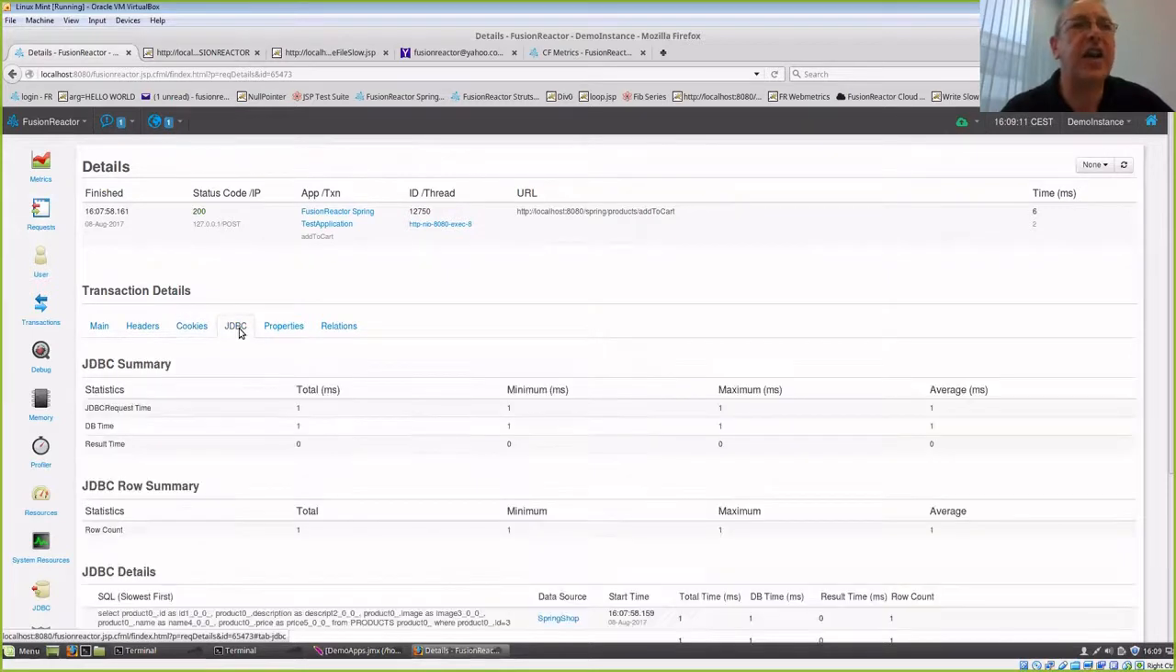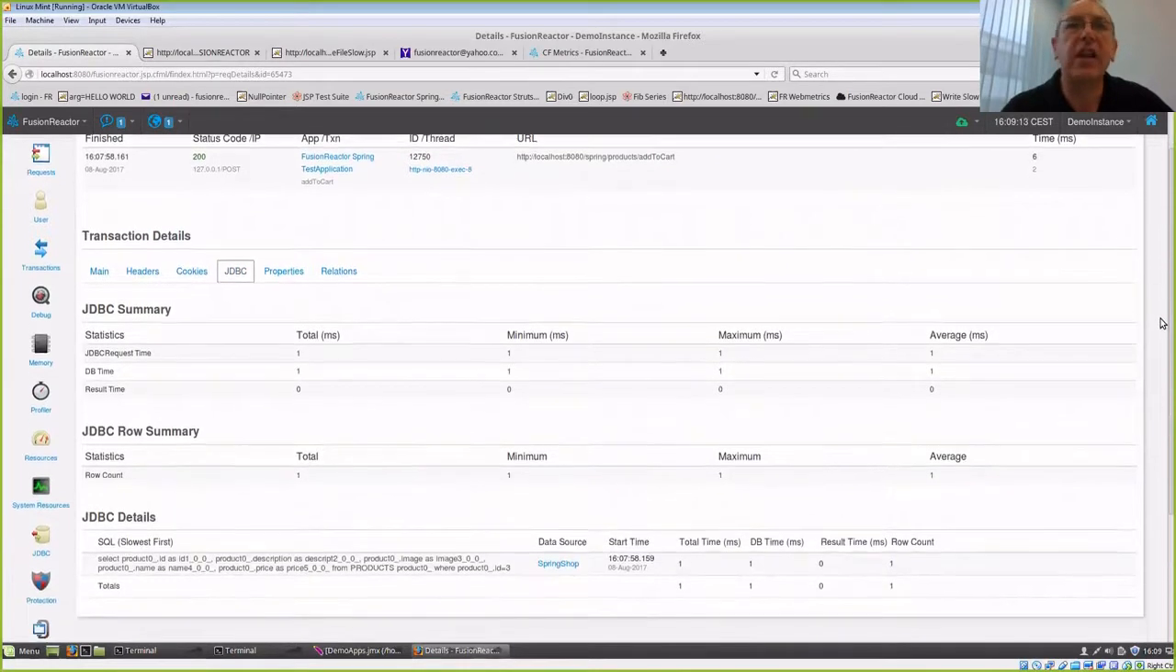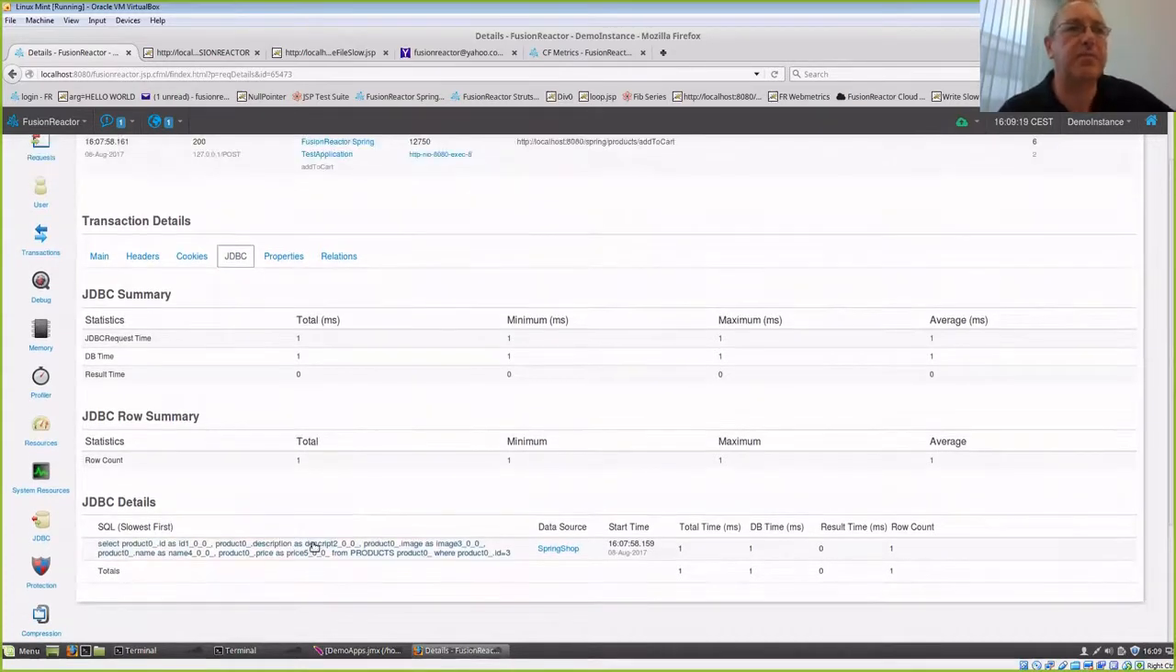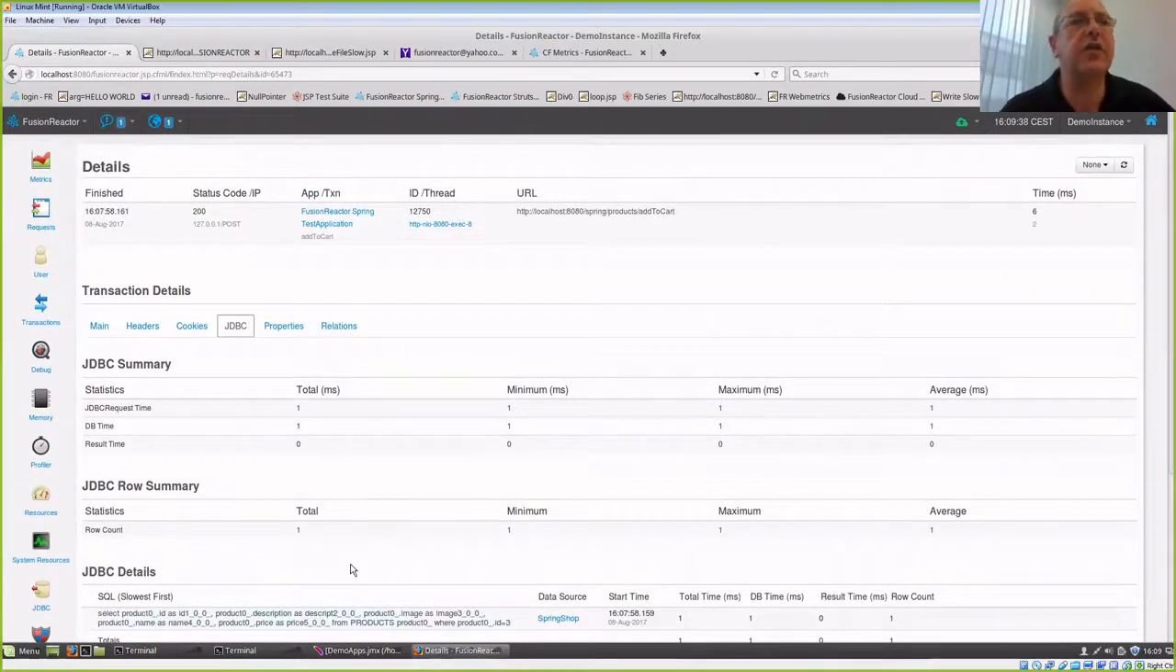If I click into JDBC, we'll get a complete breakdown of the SQL that was used. This was a Hibernate call here. I can also see the data source, which was referenced for this particular request. And I can see the total time, the DB time, and how many rows were actually returned in this request. So this is really useful.